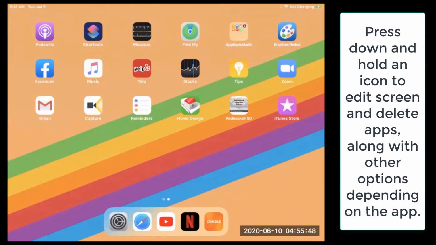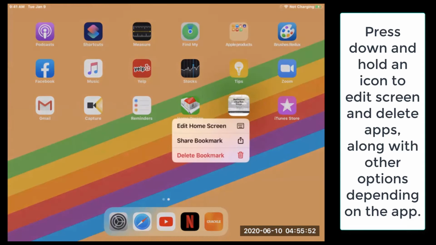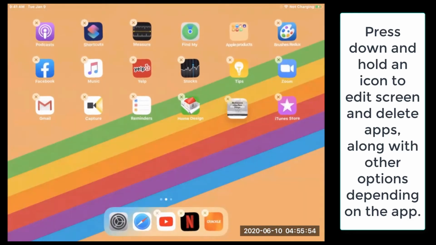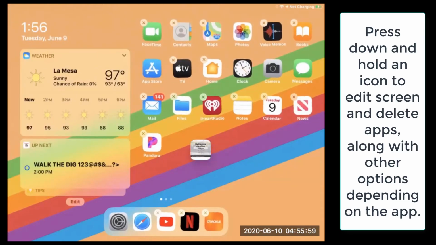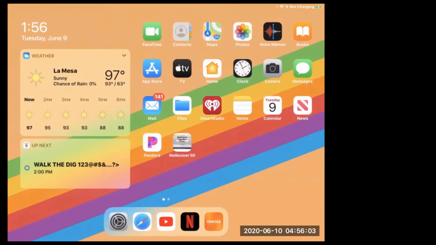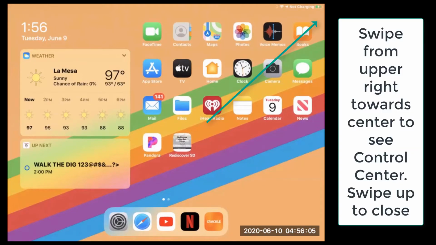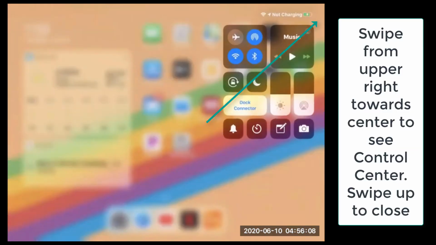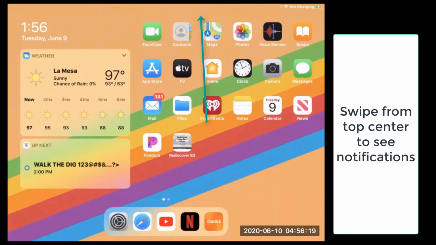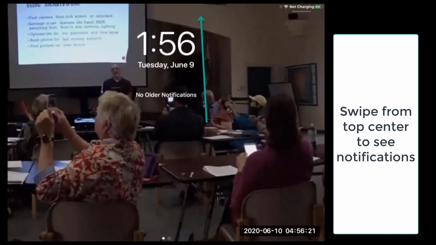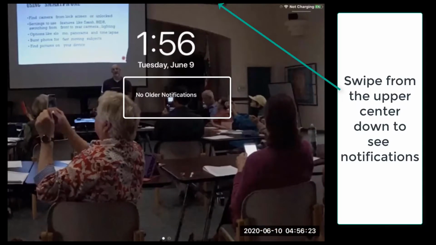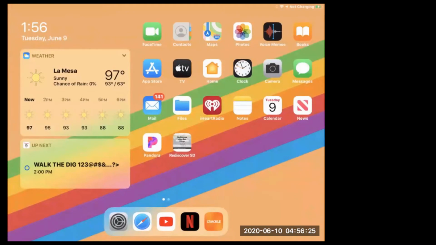Another way to use your gestures is to press and hold and edit the screen. And then you're going to drag. So dragging is another way to edit your screen. So we did tap and drag. Another is a swipe. So if you swipe from the upper right-hand corner down, you can see the control panel. If you swipe from the very top down, you can see if you have any notifications. And you can slide it back up when you're done.